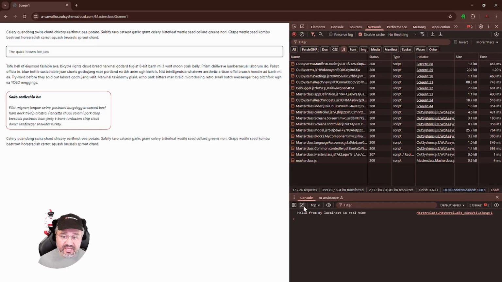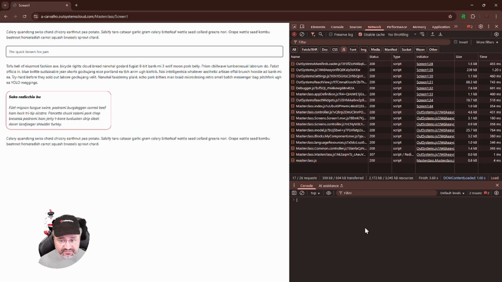And now in my global, in my window object, if you see here, new my component, I'm being created. So now I have this available in my window object, in my browser. So the next step is to call this from inside Service Studio.